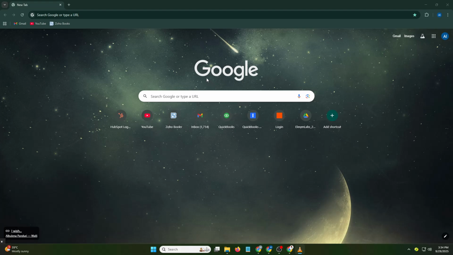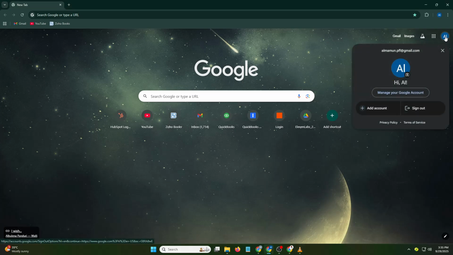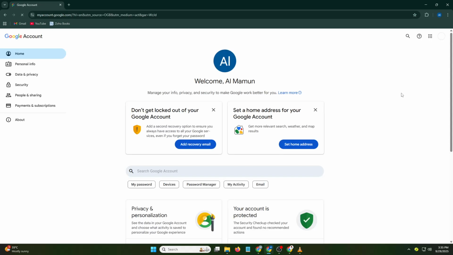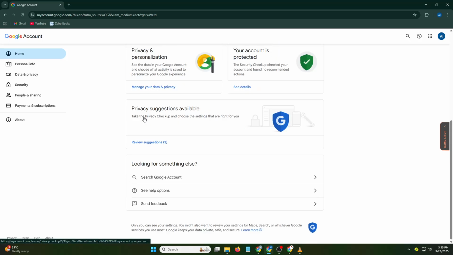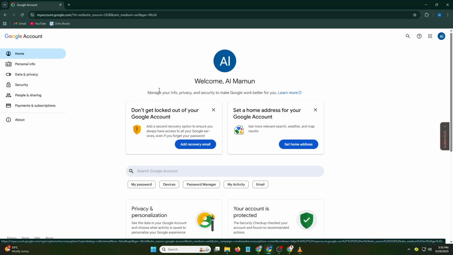Open your Google account profile. First, open any Google service like Gmail or Google Drive on your browser. In the top right corner, you'll see your profile picture or initial. Click it. Manage your Google account. From the drop-down menu, select Manage your Google account. This will take you to your main account management page where all your settings are stored.